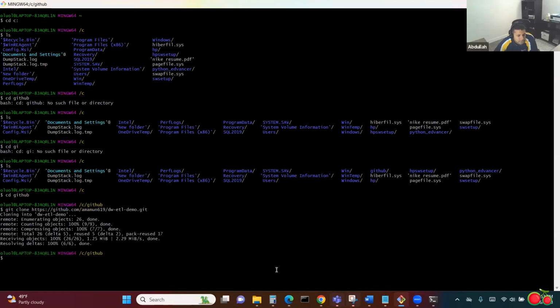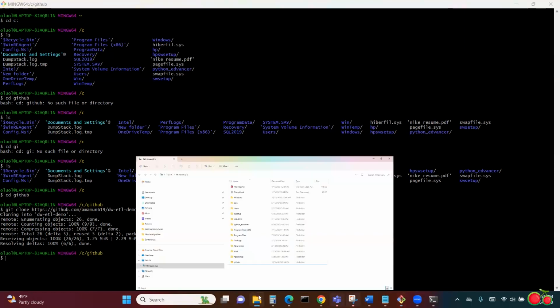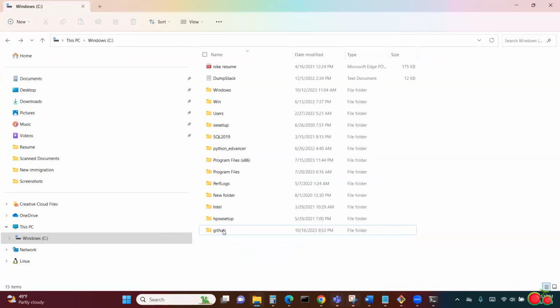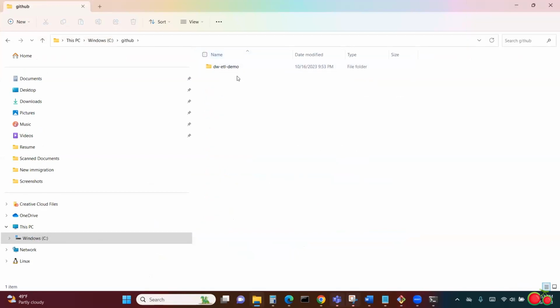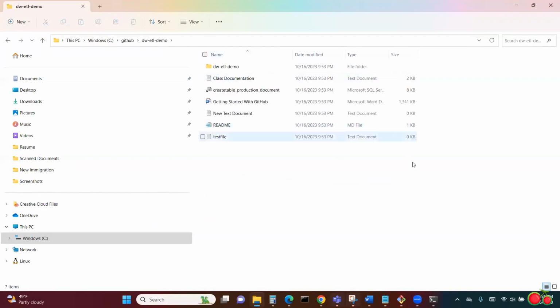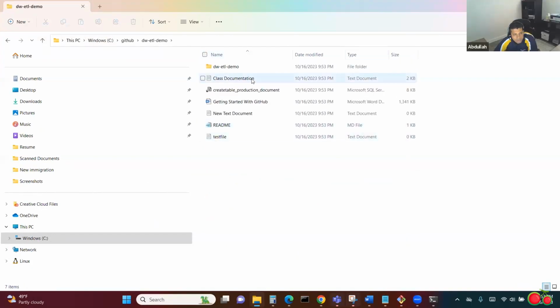Now you can see it's in your folder. Now go back to the folder, and you will see it. Open inside it, your GitHub. Now you can play around with the documents and stuff that I have added.